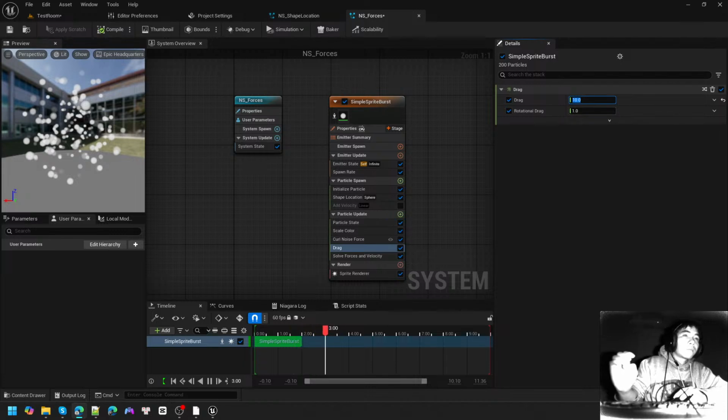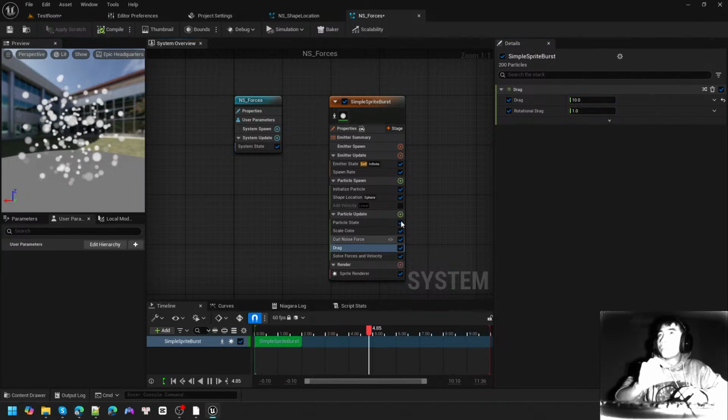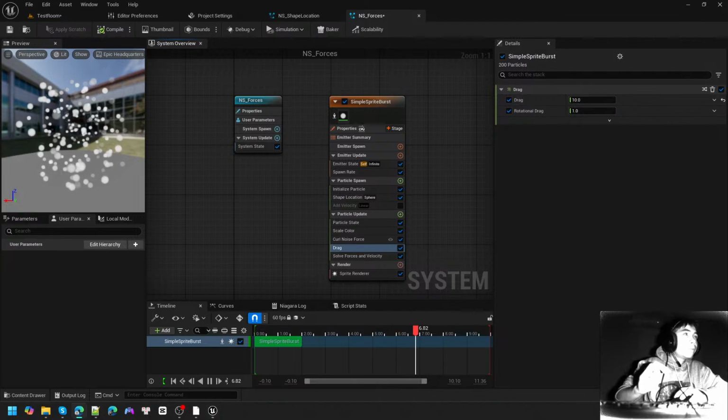So I'm going to lower this value to 1, and for my Curl Noise Force, I'm going to decrease it to maybe 500. Now I have more randomness. And another one that I think is very interesting is this Vortex Velocity. Another one, lower this value to 1.